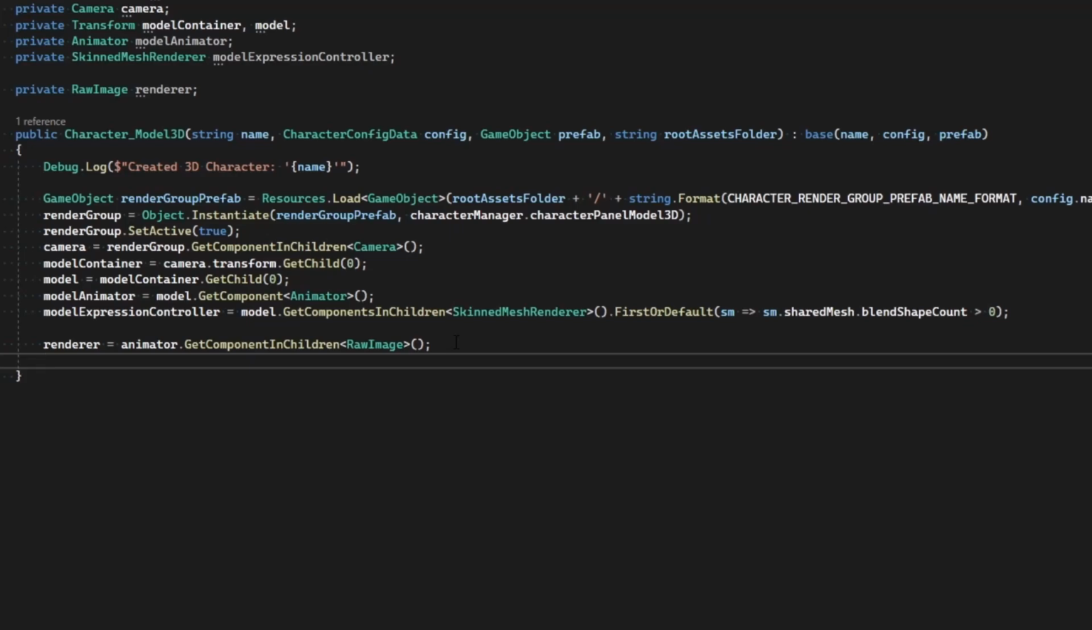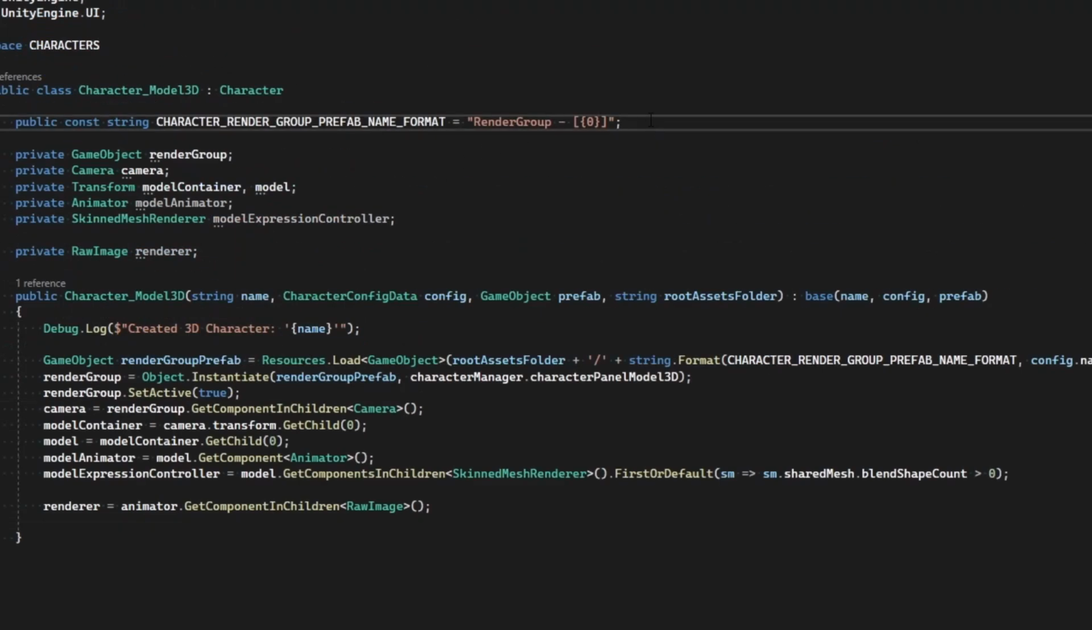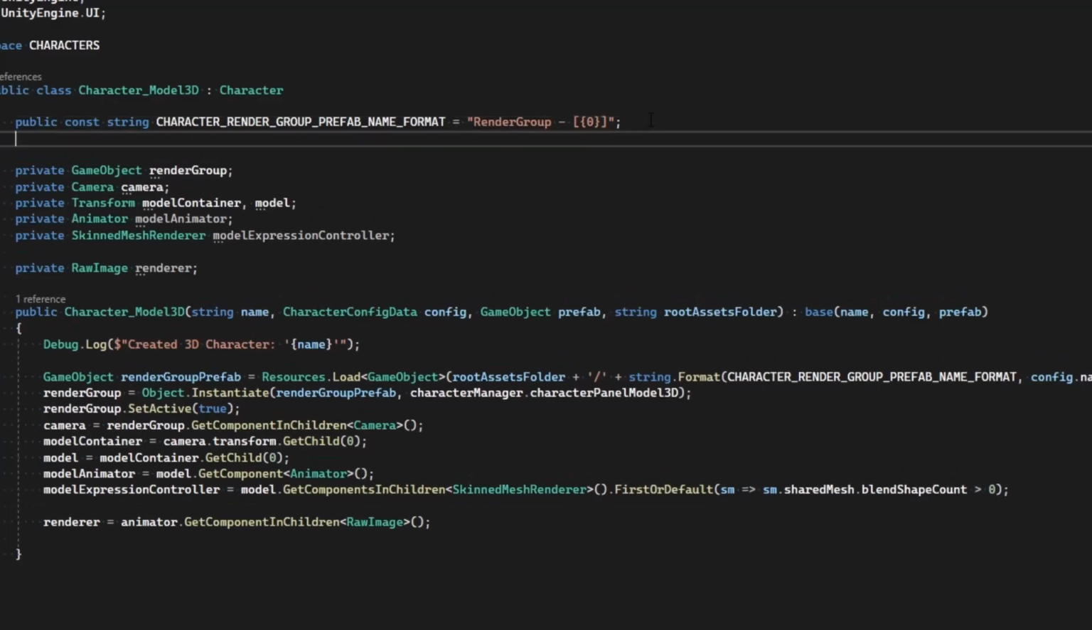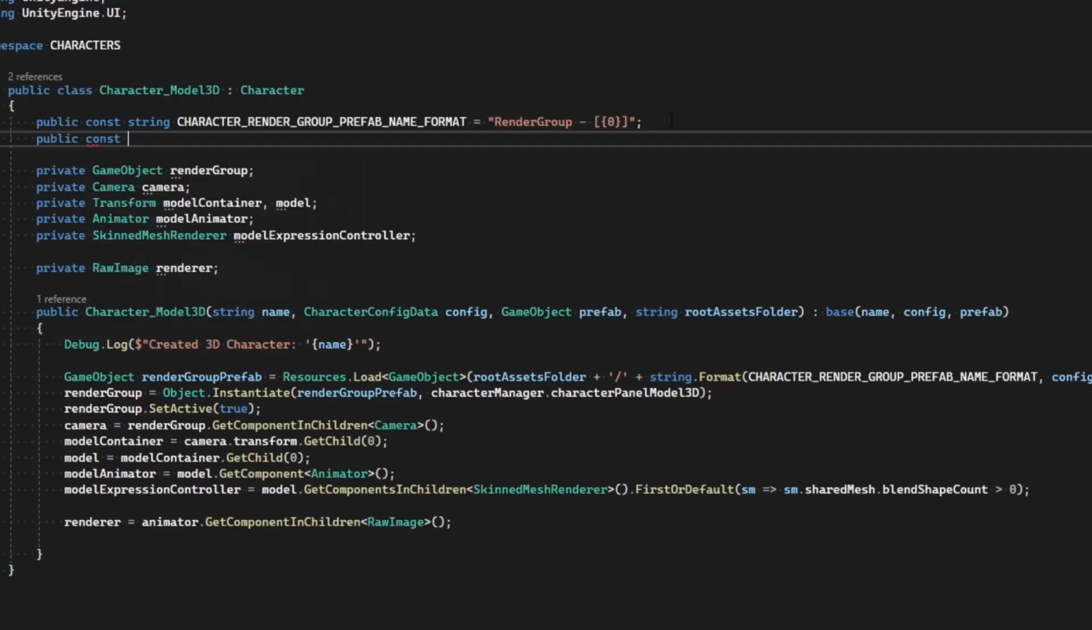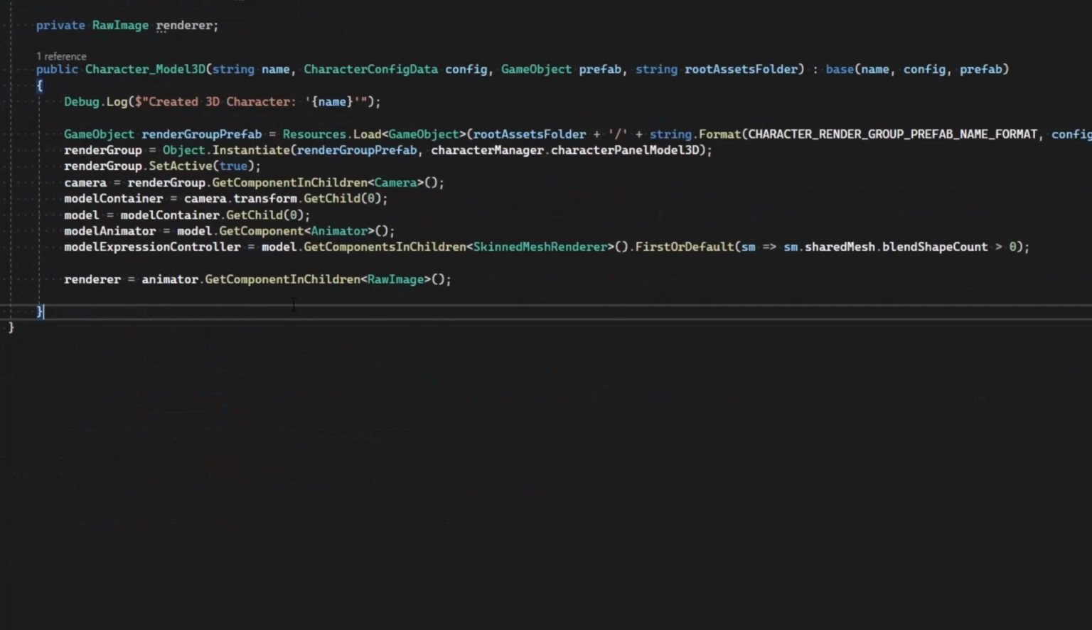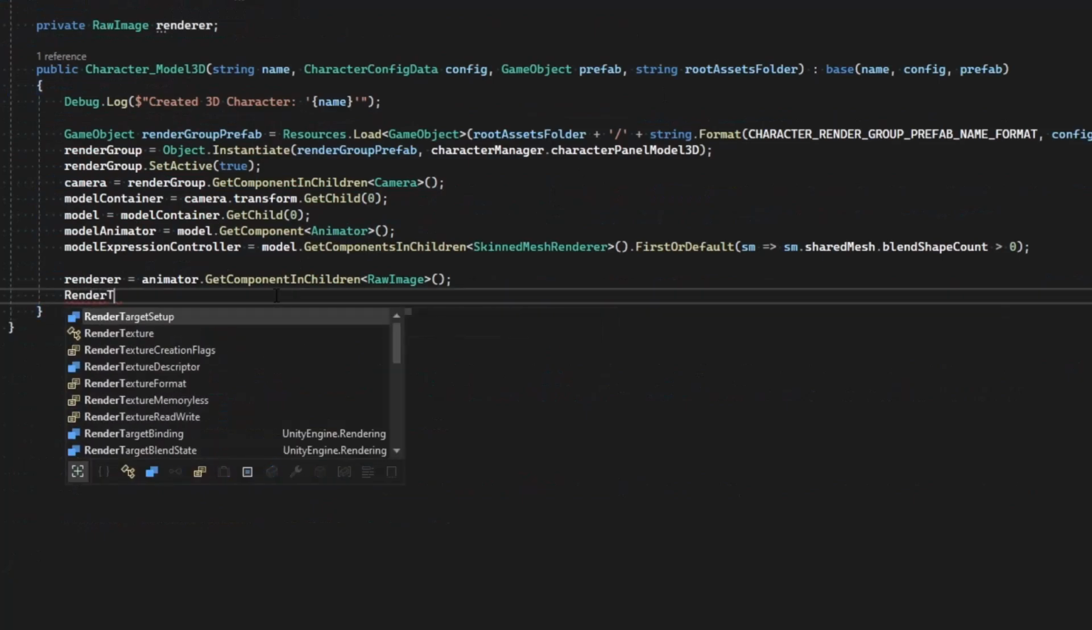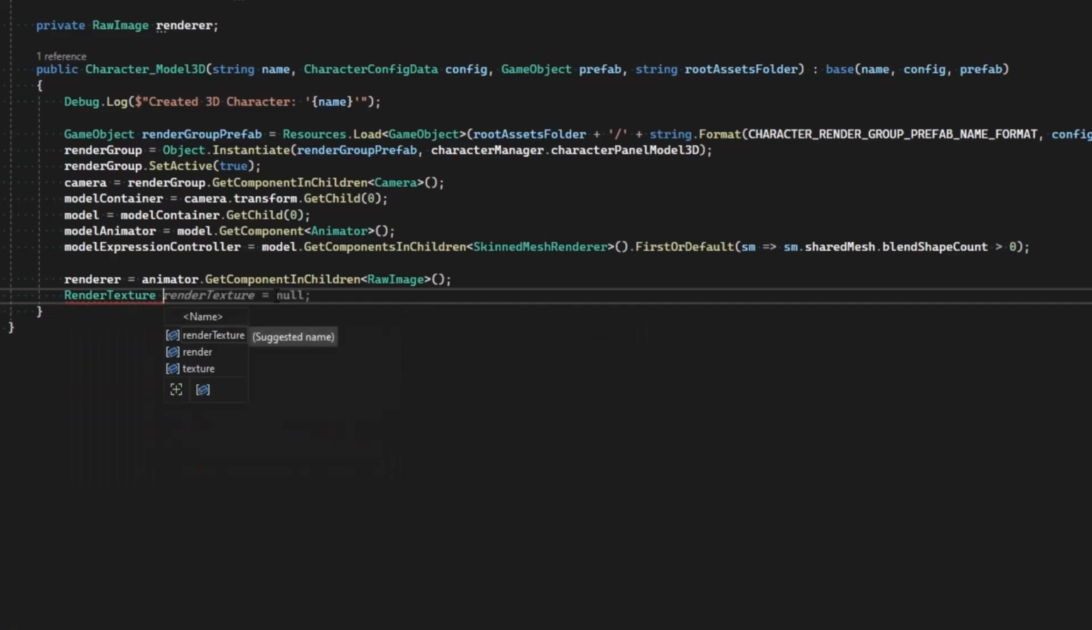And now let's go ahead and get our render texture. So we know that we have one saved inside of the character folder, and it's just called render texture. Let me go ahead and come up here and just define the default name for the render texture. So public const string characterRenderTextureNameFormat equals "render texture". There we go. Okay, so render texture, and this will be the render text.